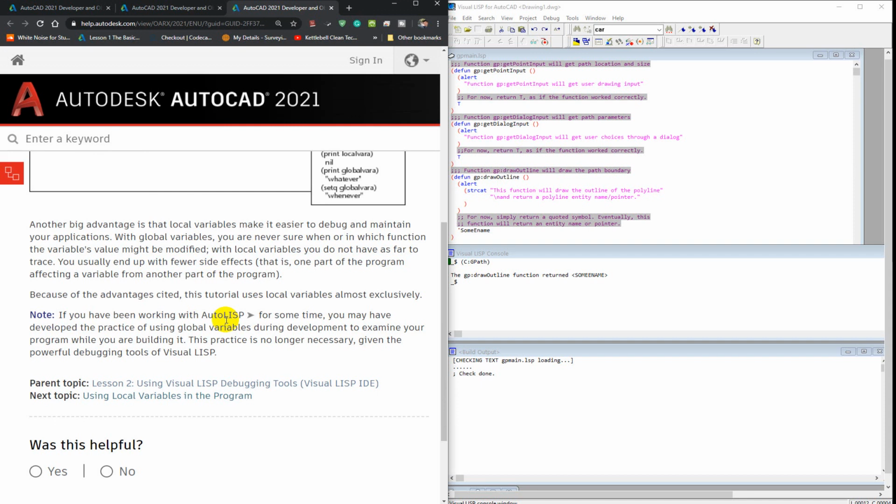So we have function A: set local variable, set local variable, set local variable, set global variable. Function B: run that, print local variable, nil, print, function C, print, and come back here, print local variable, print global variable. Another big advantage is that local variables make it easy to debug and maintain your applications.